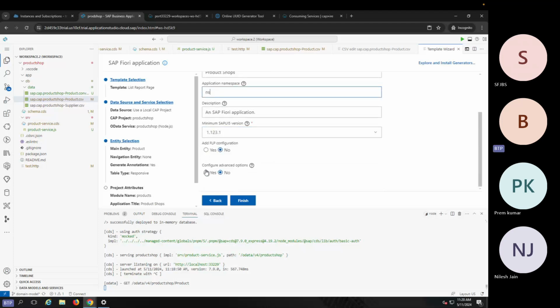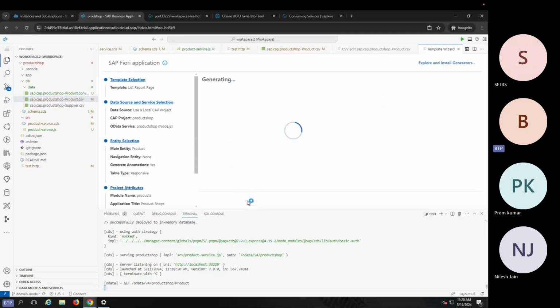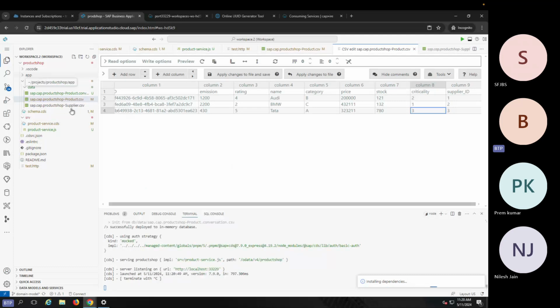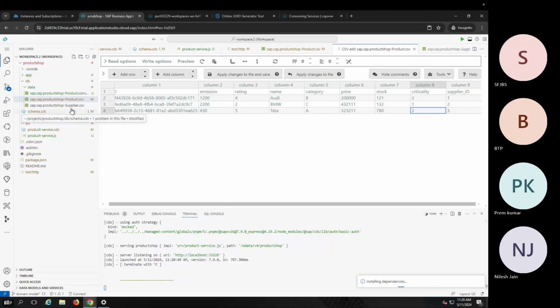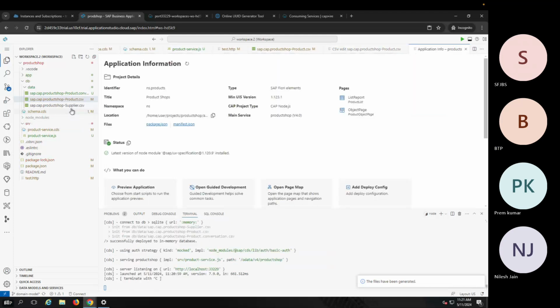Then we can check configure advanced options. Maybe we can give our theming as dark. It's based upon my wish. I just press next, and you can see your application starts generating. You can see the product got generated. Basically your UI model is getting generated, and now you can see your UI model is fully generated.